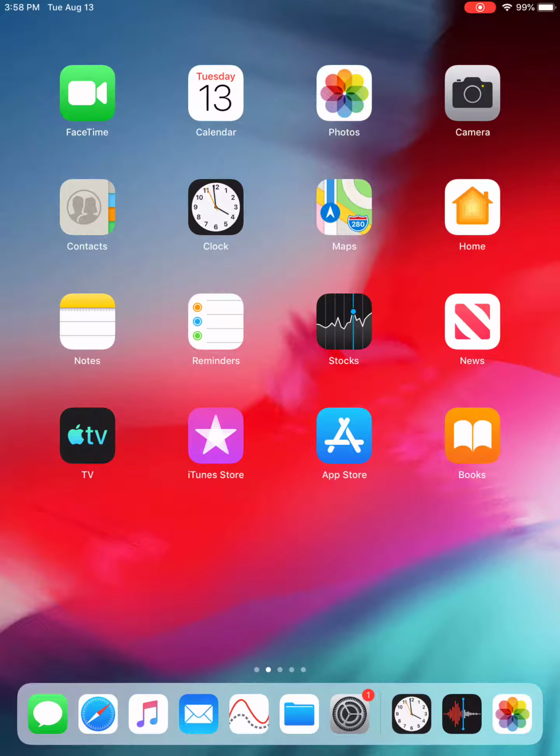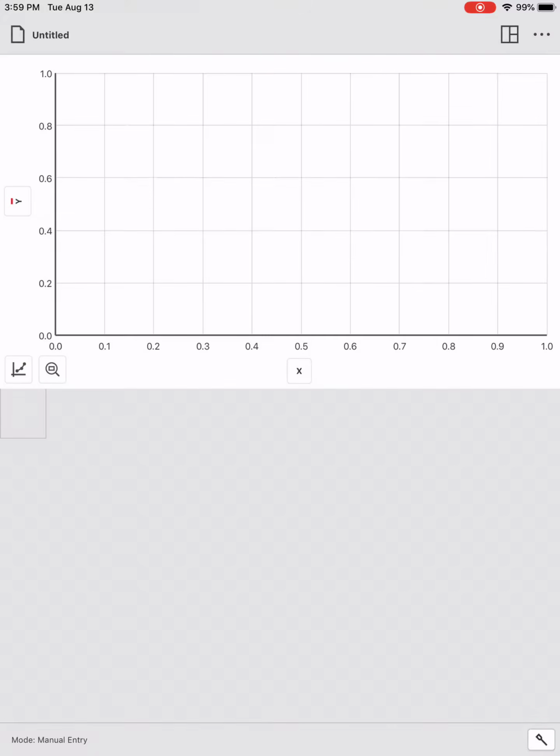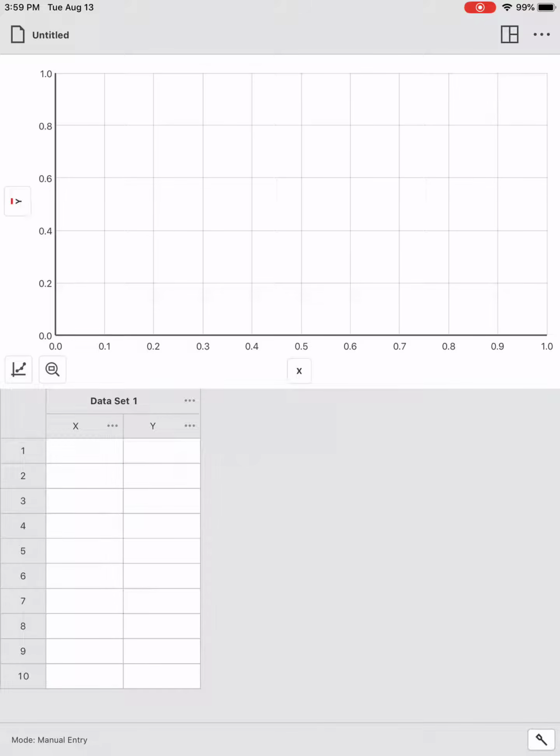In this video, I'd like to show you how to create a scatter plot and perform a curve fit using the Graphical Analysis iPad app. Tap to open the app and choose Manual Entry. You'll see a blank graph and an empty data table.